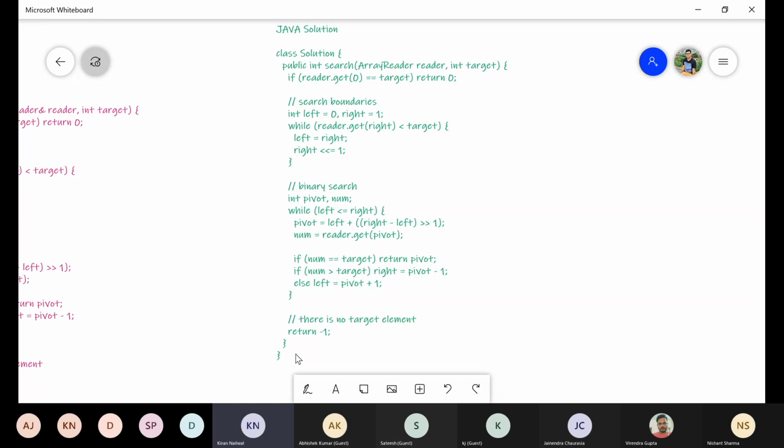Nishant, what will be the complexity? Yes, Kiran. For this binary search, it will be log n. And for the while loop, that will also be log n only, because if you remember, in binary search, we always try to divide our array by half, right?